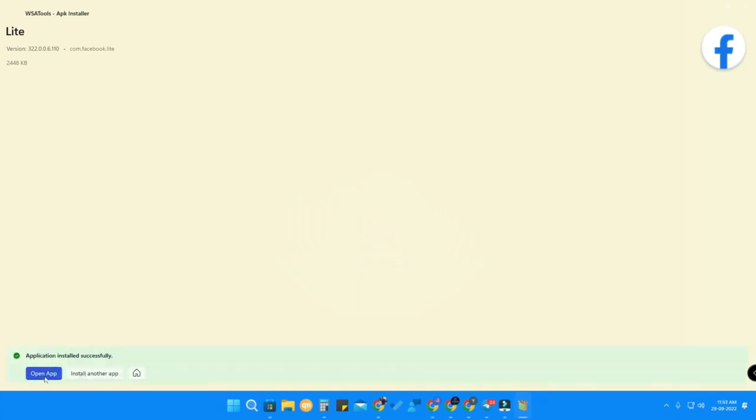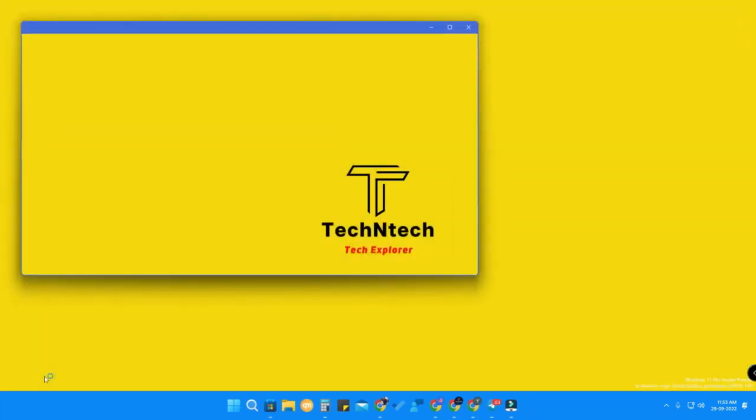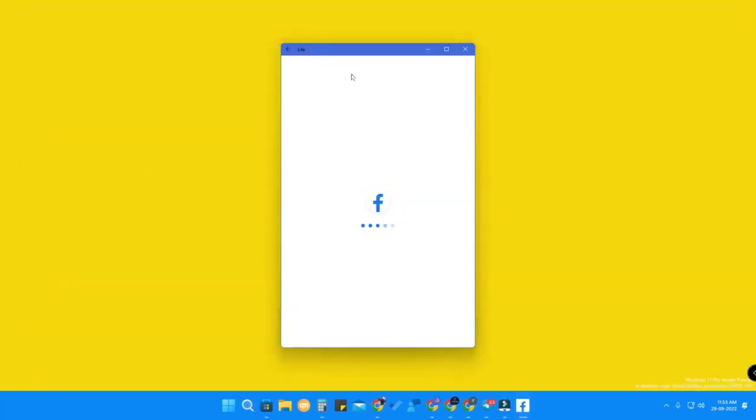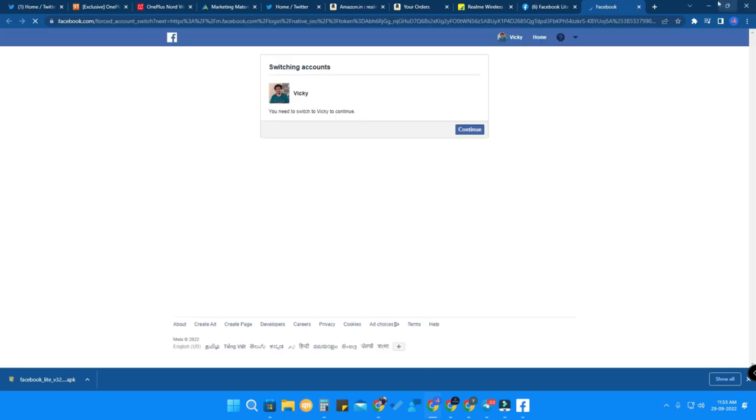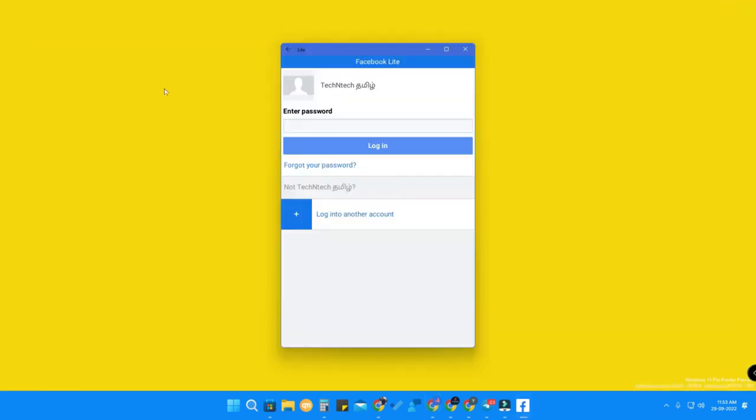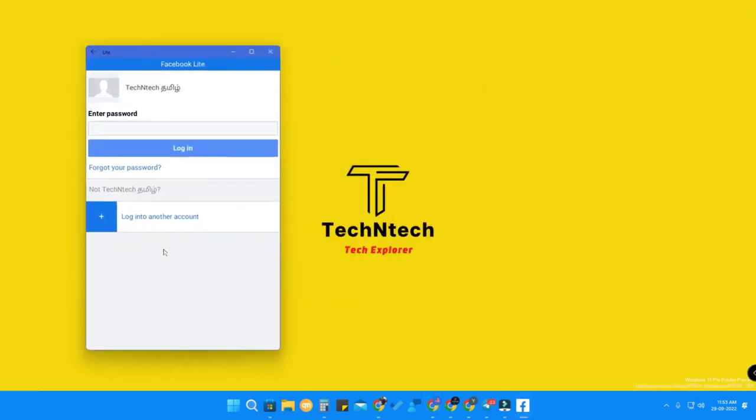So just click on open app. Now the Facebook application is opening. So now here comes the Facebook Lite application. So this is the Android app. So like this you can install any Android app or games on your Windows 11 based PC.